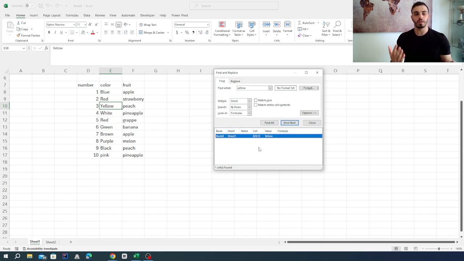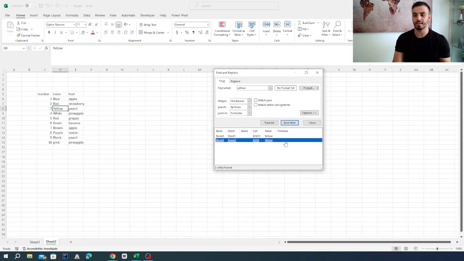Now let's say that I want to look for all the color yellow in all my workbook. How I'm going to proceed is pretty simple. I want to go here and select within our workbook. And then I can just click on the button Find All. And here I know that there is a color yellow on this sheet, and there is a color yellow inside of another sheet. And if I click on it, automatically it will bring me to the next color yellow that is just here. So this is how you can find elements on Microsoft Excel.